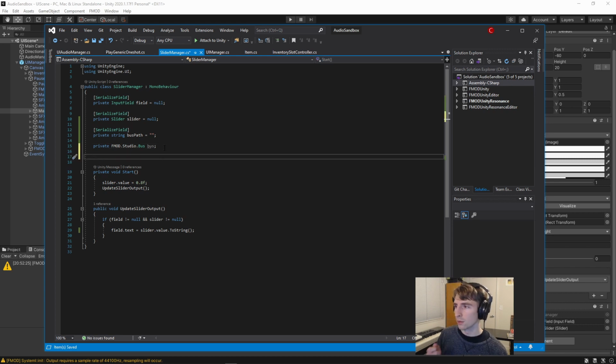Now on start, in other words, when this object enters the start phase, after it's been instantiated or the scene's been loaded, and also after awake has been called, that's important so that we're not conflicting things in the UI manager, we are going to use this bus path to capture the bus that we need the slider to correlate to. So first, we're going to create our function.